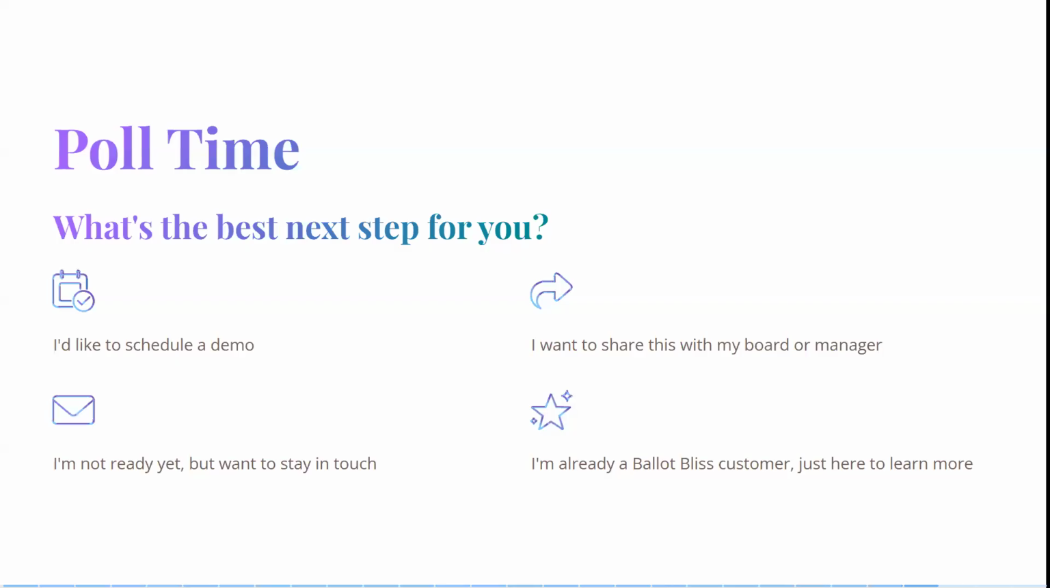Okay, it looks like we have a good mixture of people in here. Some are already clients of ours, we thank you for being with us and trying to learn more about the product. A few are wanting to share this with their boards or their manager. At least one person's not ready, but that's fine. At least you're out there looking into things, so that makes sense. Give everybody another 5 to 10 seconds here if you haven't answered yet.